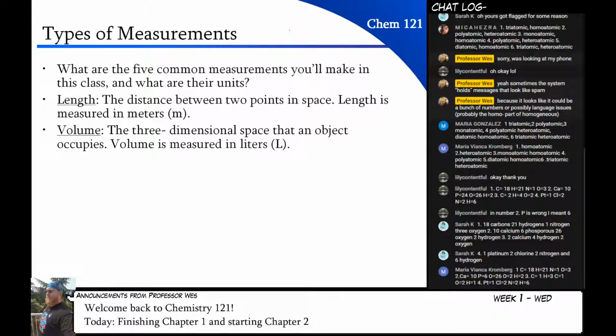Volume is the three-dimensional space that an object contains. The unit that we're going to use for volume is liters. Now, a liter is a specific volume. It is half of the size of a 2-liter bottle.